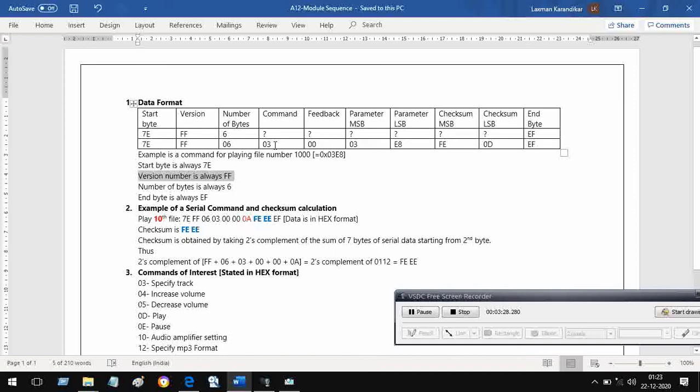To supply the address of the file, the command is 3, as you can see, specify a track or specify a file or address, in the commands of interest in hex format here. So 03 is specify track. This is the command 03, and the address is specified here. For example, in this case, the address is 03E8, which in decimal is 1000. In hexadecimal it is 03E8. So 03 and E8 are to be given.